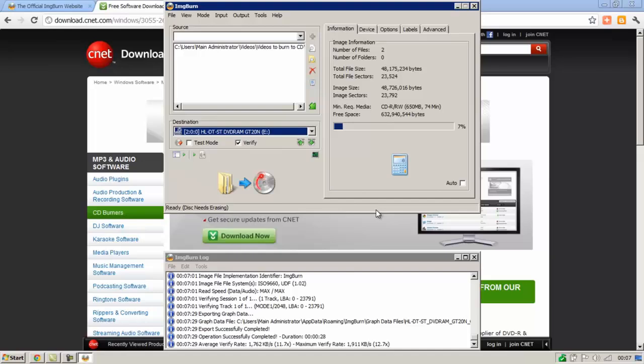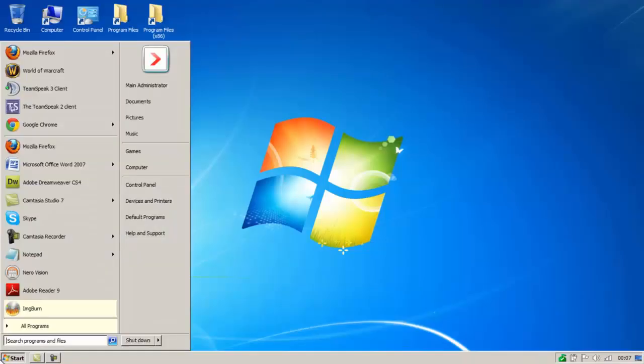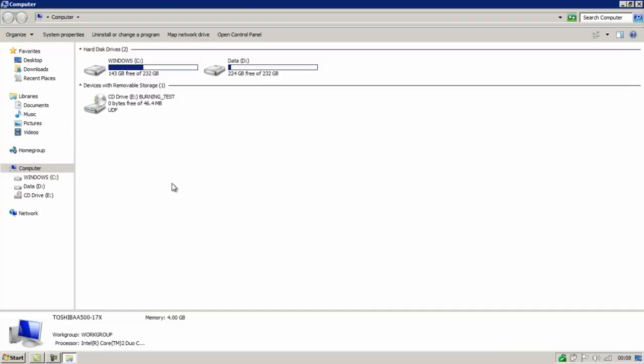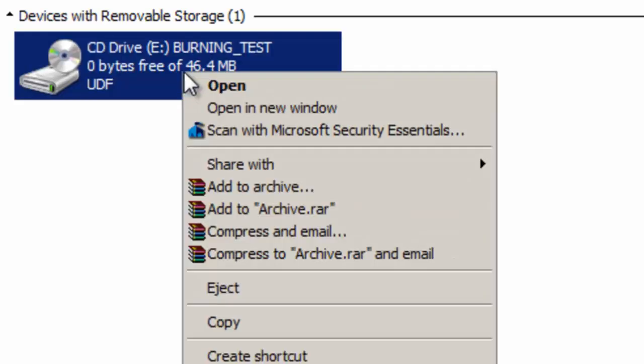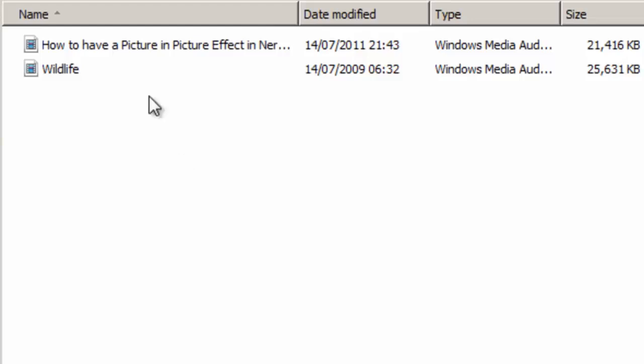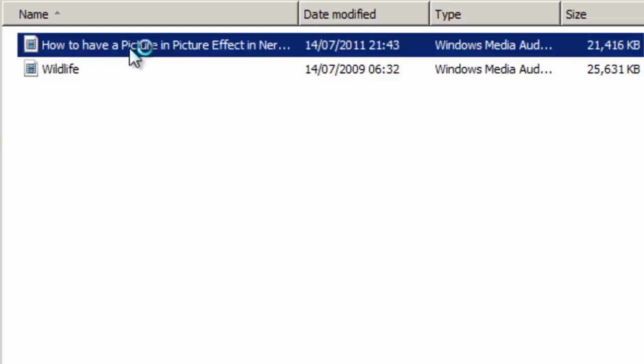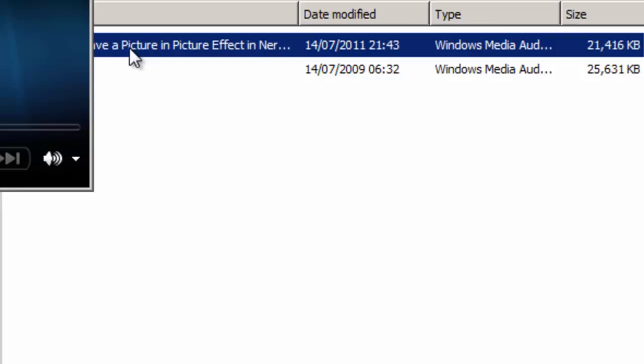Now, just to show you that that's worked, go to My Computer. As you can see, the blank CD has now got 0 bytes free of 46.4 megabytes. I'll just open that, and there are our two video files which can be played straight from the CD.